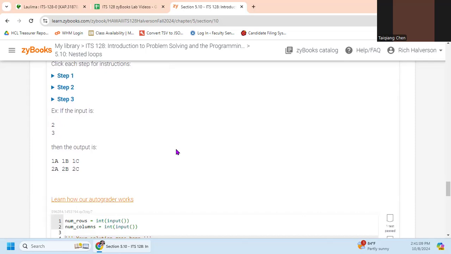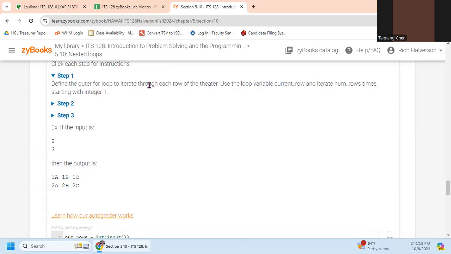Oh, okay. So if the input is 2, 3, it's going to print 2 rows and 3 columns, which is A, B, C. What does this do? Define the outer for loop to iterate through each row of the theater. Use the loop variable current row and iterate num rows times. Okay.